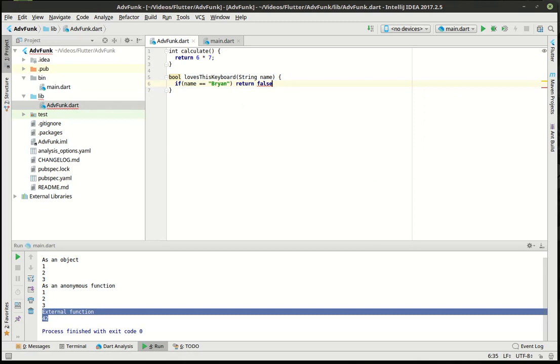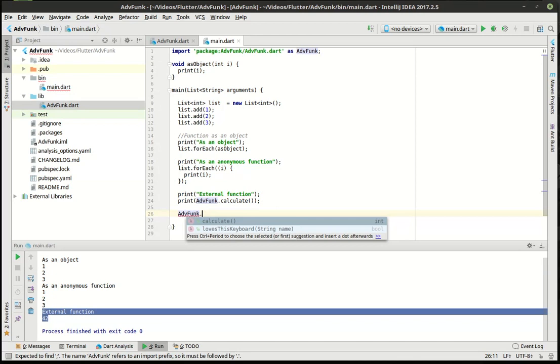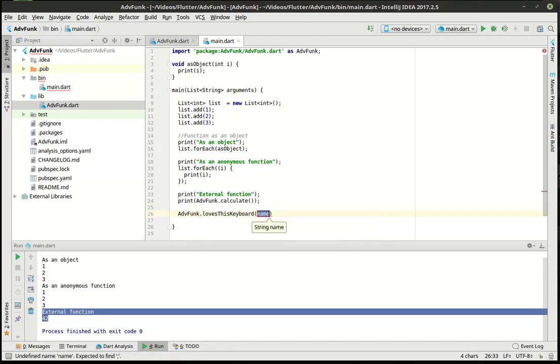So if the person in this function is Brian, me, then I do not love my keyboard. Otherwise, we're going to return true, because everybody else in the world loves their keyboard, especially when they're playing Call of Duty, little bastards. All right, so as you can see, whoops, loves this keyboard. And then we could say I'm so buying a new keyboard.